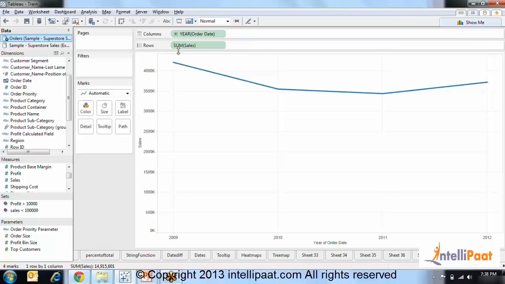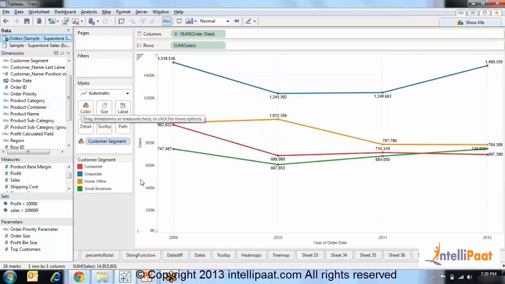So now it's given us a line chart telling us that in 2009 your sales were here. You can also have the labels here so that it's very clear what the sales were. So you have the sales here, and in 2010 it dipped, then it went up again. But this is the overall sales of my organization. I want to know how the sales have been over these years for each of the customer segments that I cater to. So very simply, you can just drag this into the colors, and then this gets split.